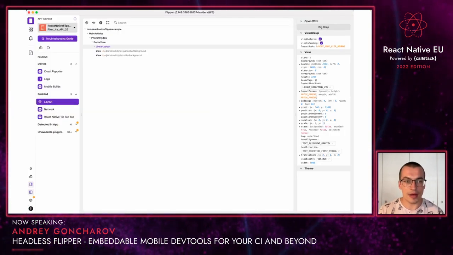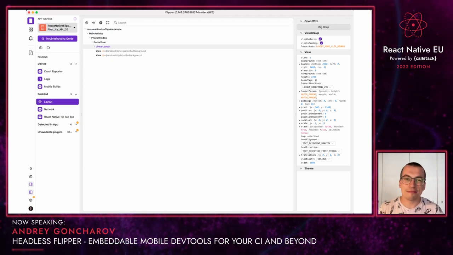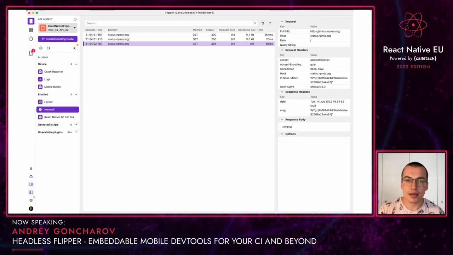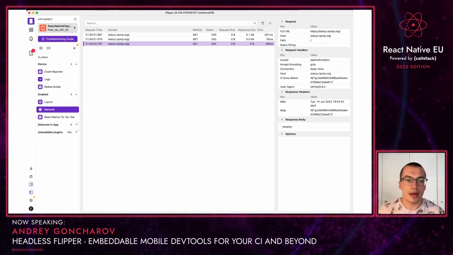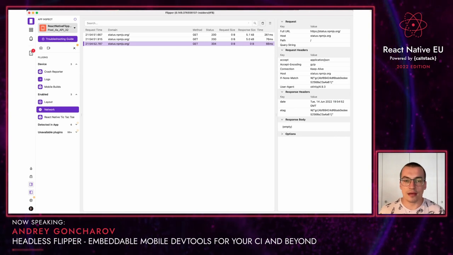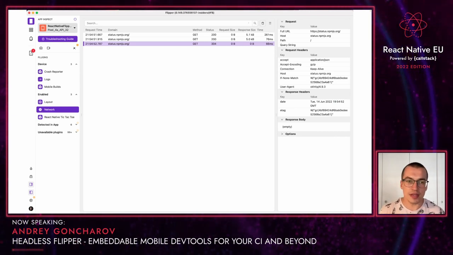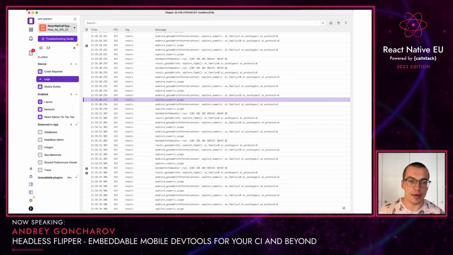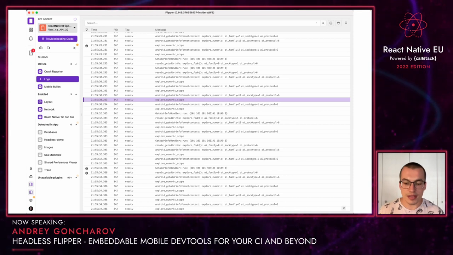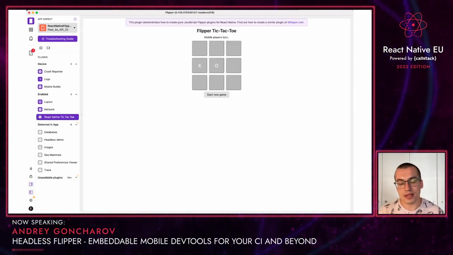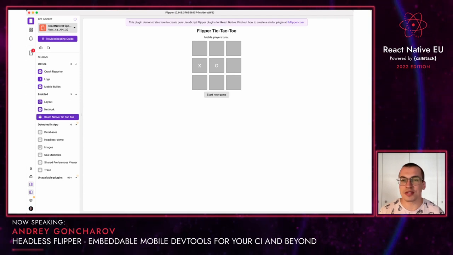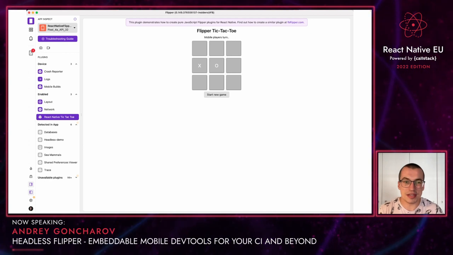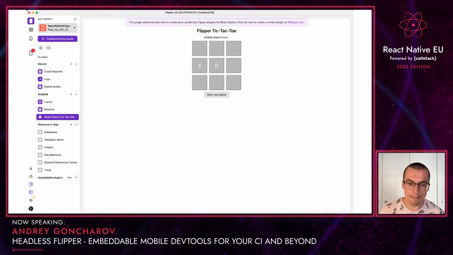This is Flipper doing some layout inspection of some arbitrary mobile application. This is also Flipper inspecting network requests going somewhere, in this case, npm.js. And this is also Flipper fetching the logs from the device. And this is also Flipper. This is our not-so-secret testing plugin, which basically just plays a game of tic-tac-toe.